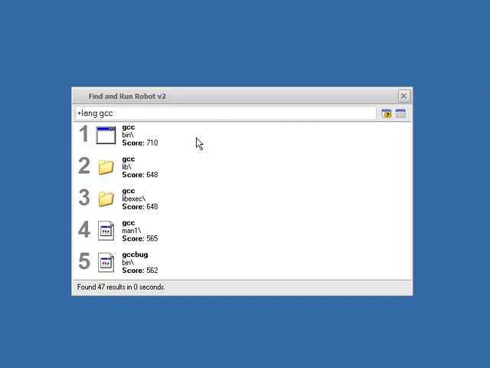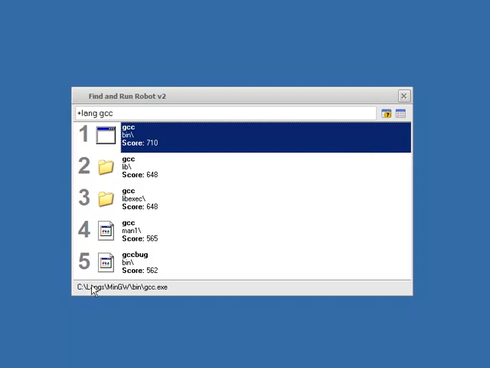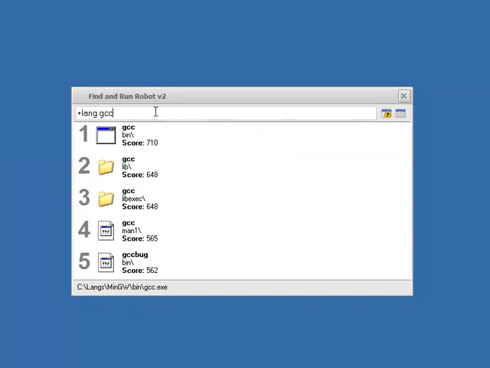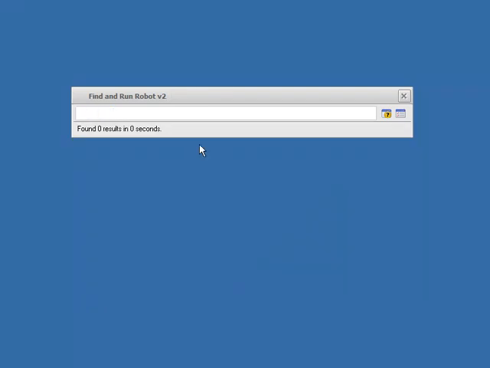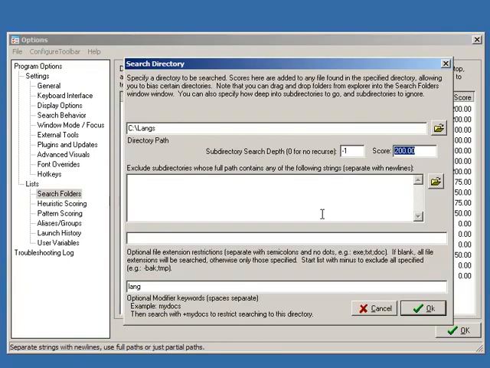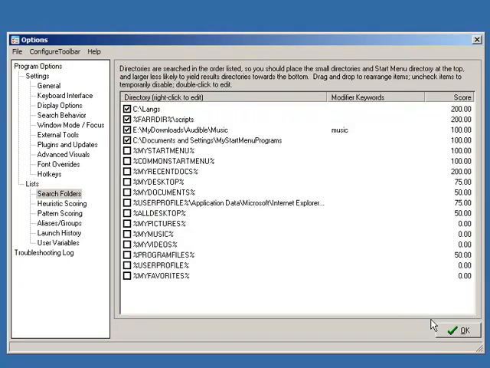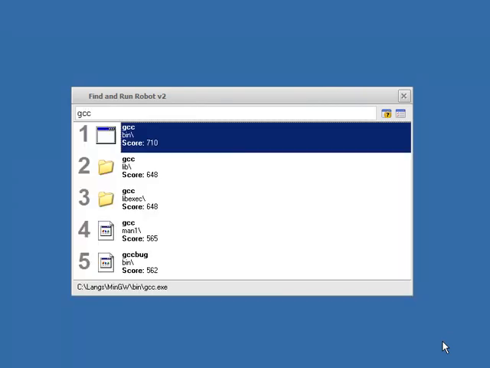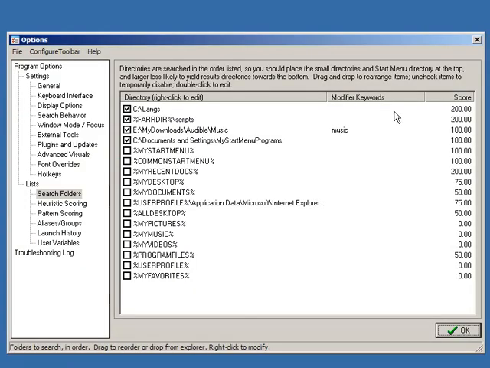I can type GCC, which will find some results. If we select an item, we can see down at the bottom here the exact path of the file it's found. Let's hit escape to select and backspace to delete it. If we go back in the options and double click the languages and delete the modifier and click OK, you can see now I can start typing GCC, and it's going to find GCC because it's now always searching this langs directory. And I could disable that if I didn't want to do it anymore.